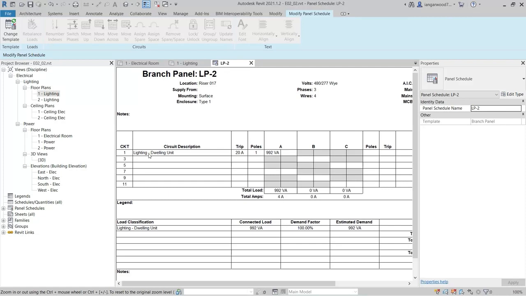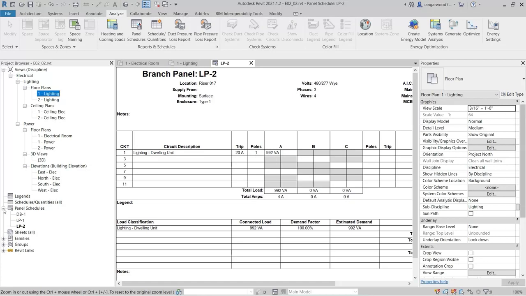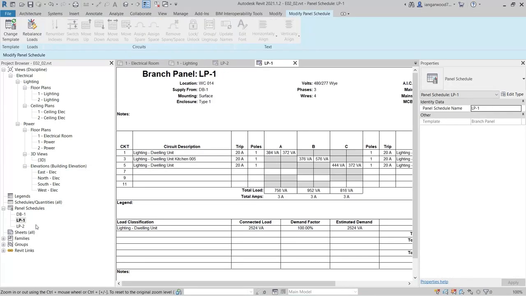Next, we will connect panel board LP2 to LP1. If there are available slots, you can choose whether to connect to a breaker in LP1 or to use the feed-through lugs option. If there are no available slots, the only option is to use feed-through lugs to make the connection. A review of the panel schedule for LP1 shows there is capacity. So let's go ahead and connect LP2 through a breaker.